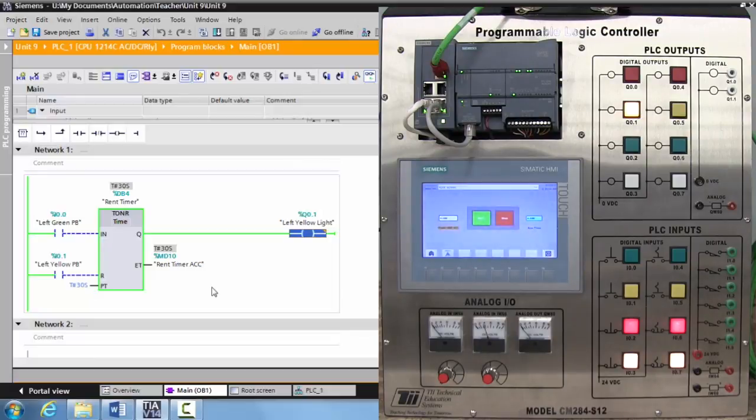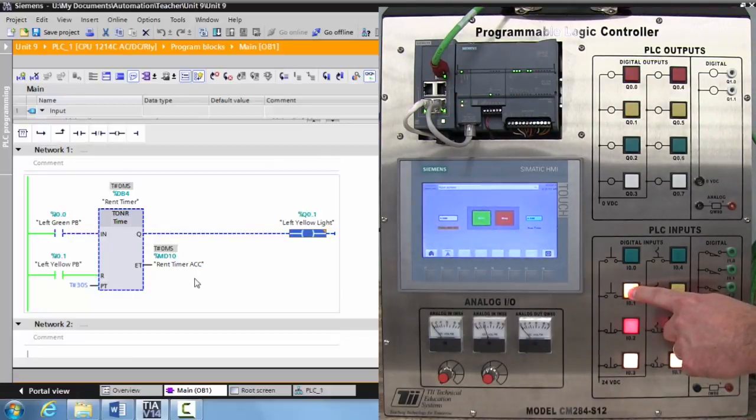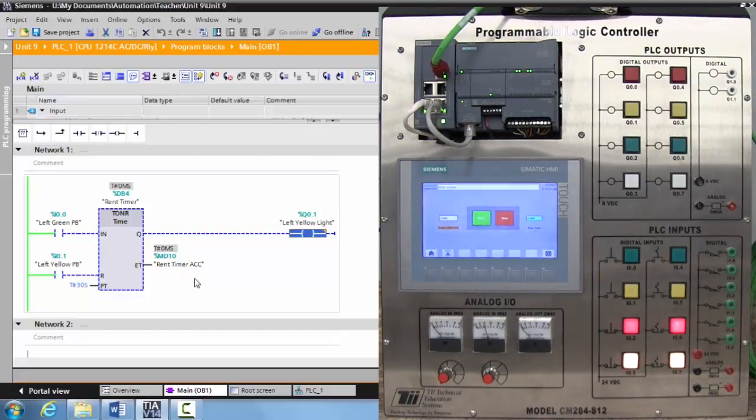In activating this reset, we can press the yellow button, and this will bring your accumulated time back to 0, and it will turn the light off. Now, notice that your yellow light is now turned off.